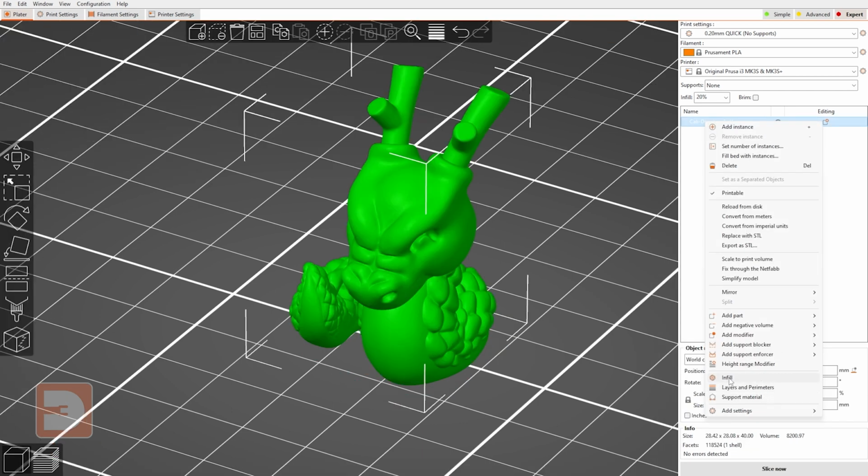The next three options, infill, layers and perimeters, and support material, I also mentioned in my modifiers tutorial, but these allow you to effectively apply a specific setting to this entire model. So if you had multiple models on your print bed, you can specify a different setting for your infill, your layers and perimeters, and your support material for this entire model.